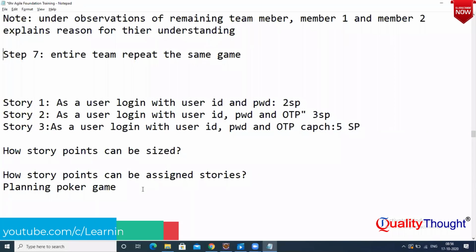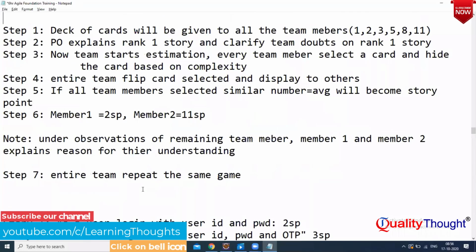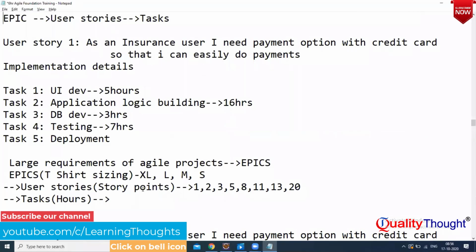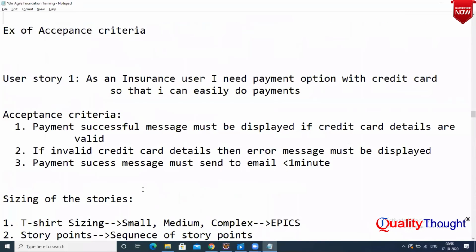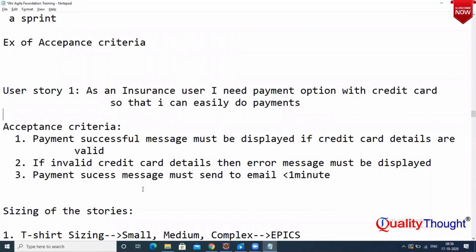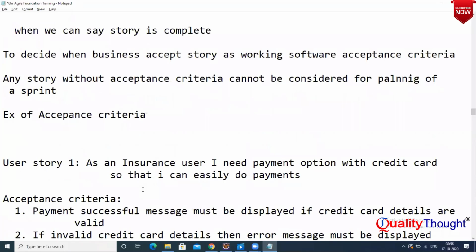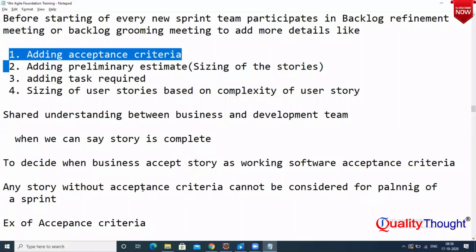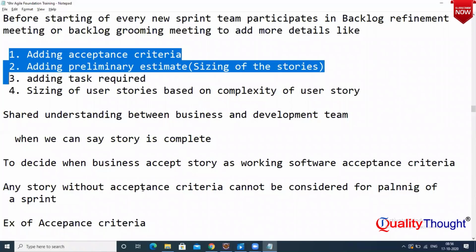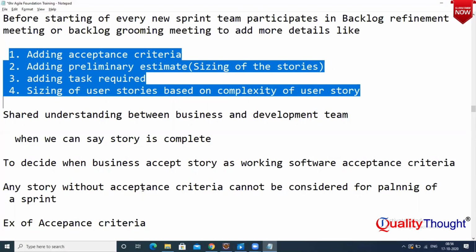Okay, we are discussing the backlog refinement meeting. What is the purpose of the backlog refinement meeting? The purpose is adding details to stories. We discussed how to add acceptance criteria, estimation, tasks required, and sizing. All of these we have discussed, so now backlog grooming, the backlog refinement, is done. We have added details to the backlog.